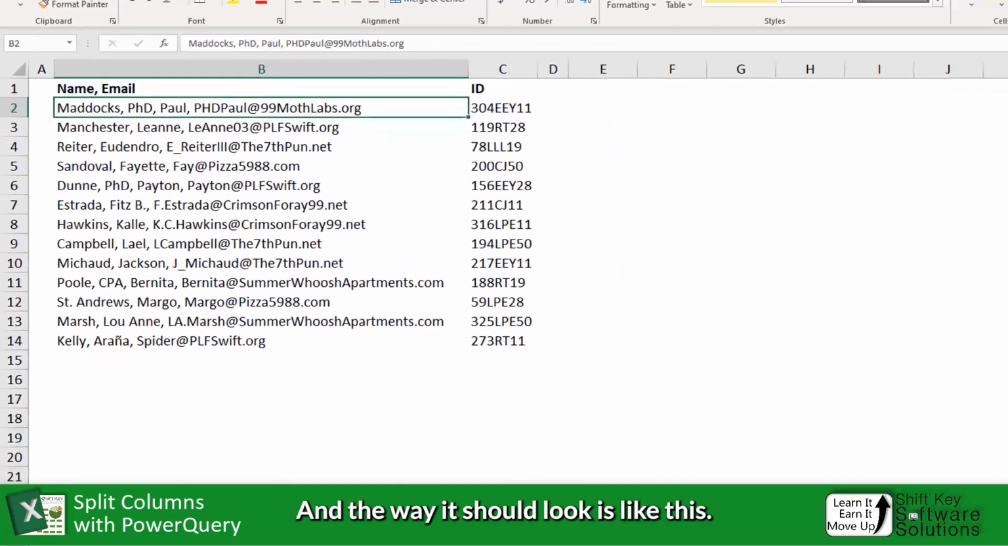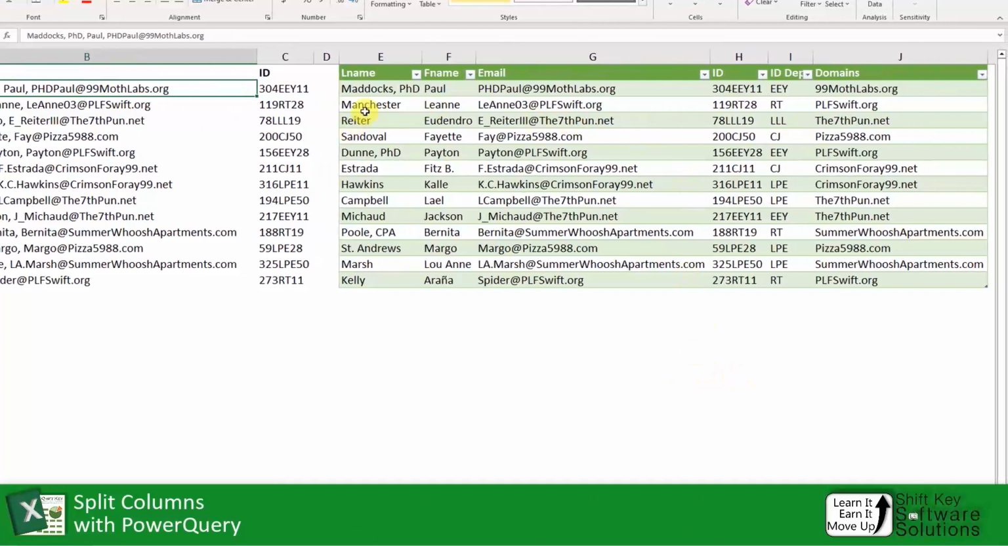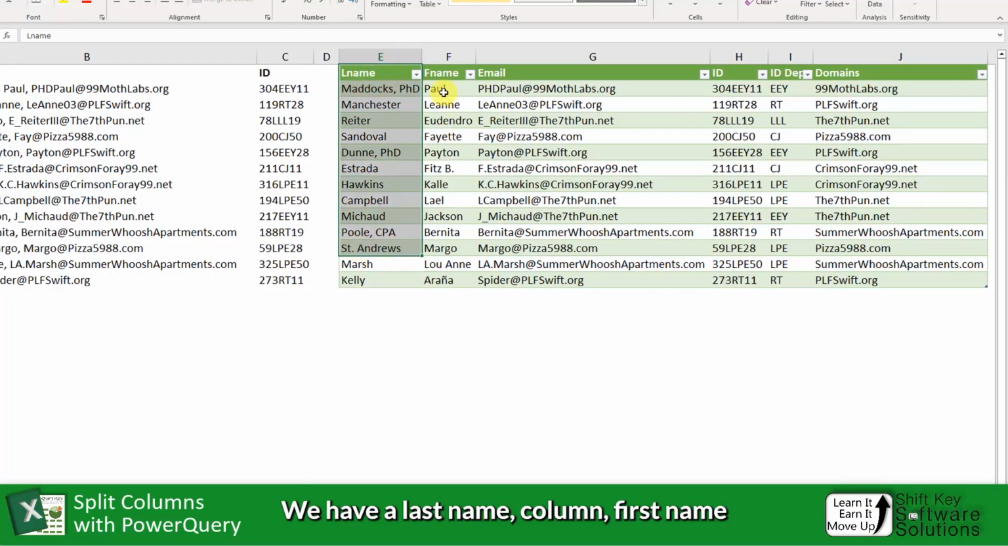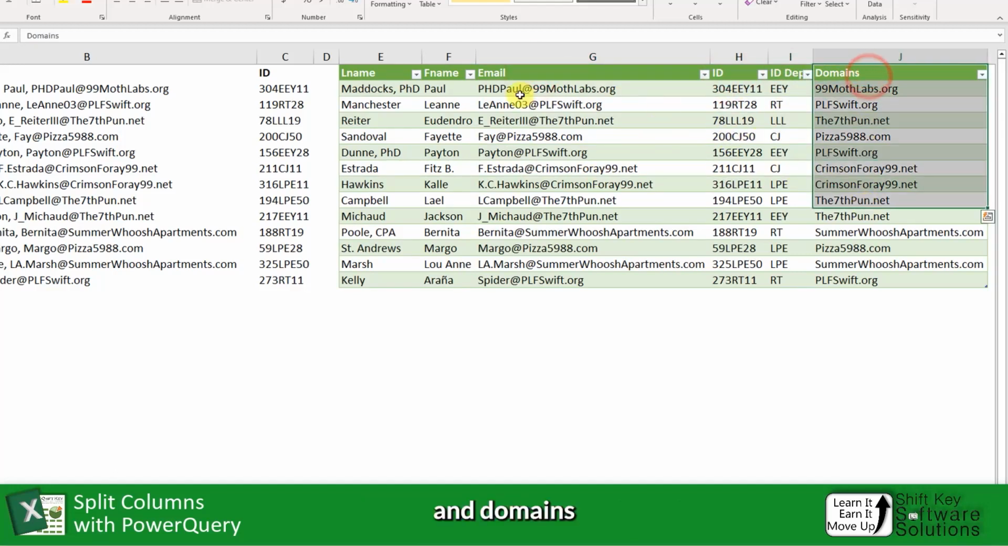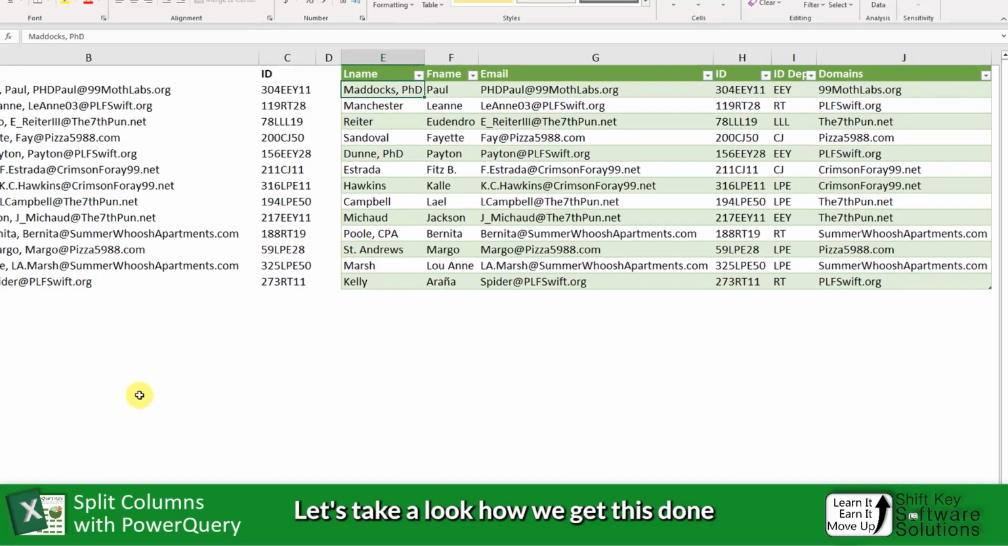And the way it should look is like this. We have a last name column, first name column, email, ID, ID department, and domains. We're going to split out the domains from the email address. Let's take a look how we get this done.